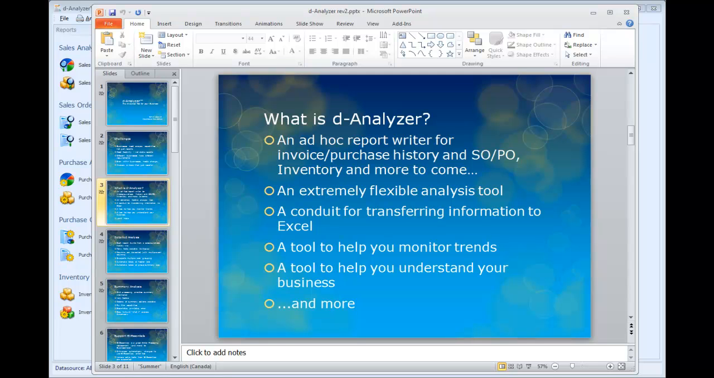It's also a great conduit for transferring information to Excel, and one of the things that if you're in the accounting industry or in the business software industry you have to accept is that Excel really is prolific. It's everywhere, and it's widely used as a capable tool for helping analyze information. So dAnalyzer can do a lot of that analysis, but it can also pass that information over to Excel to do even more analysis. All in all, I guess the best way to summarize it is it's a tool to help you understand your business better.